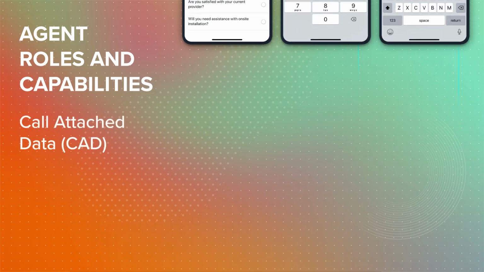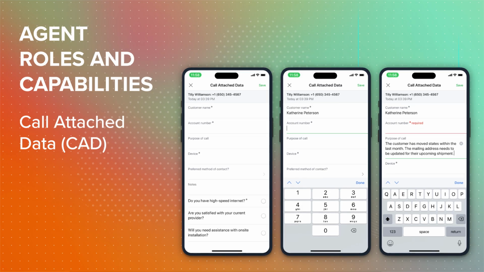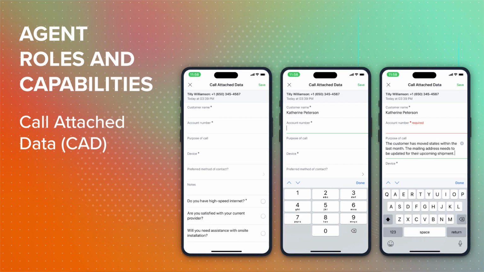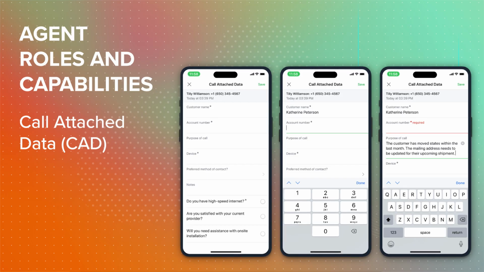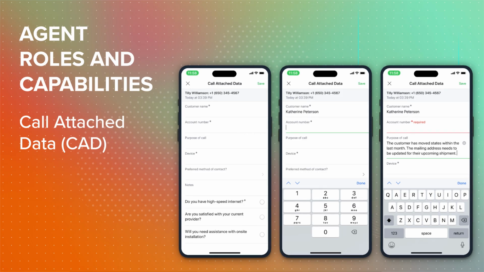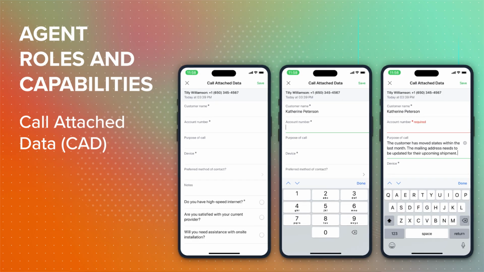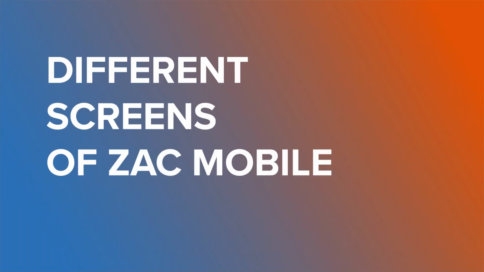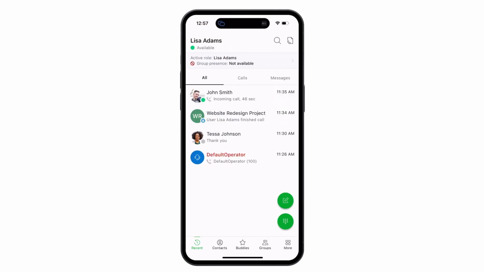When you get a call as an agent of a call group, the call will be clearly marked as such. If your company has enabled our call attached data feature, or CAT for short, you would get prompted to add notes to your call. If you then have to transfer this call to another teammate, the notes you take here will be visible to them. CAT is available in both our desktop ZAC application and Mobile ZAC, so the same notes will be visible across devices. You can select different screens of Mobile ZAC from the bottom of the application.